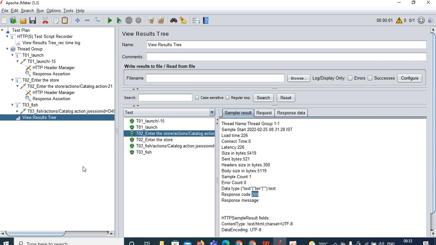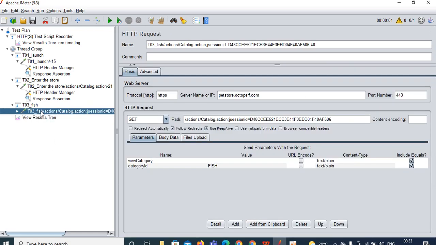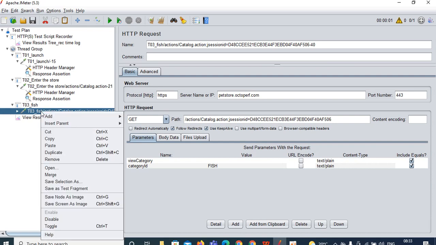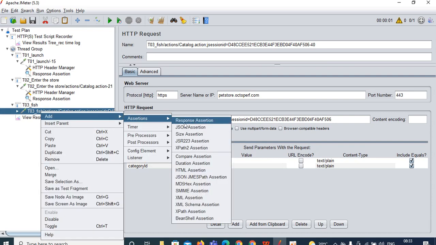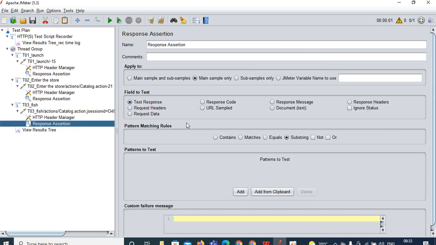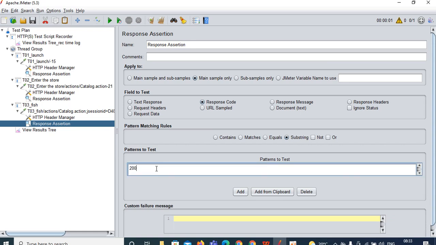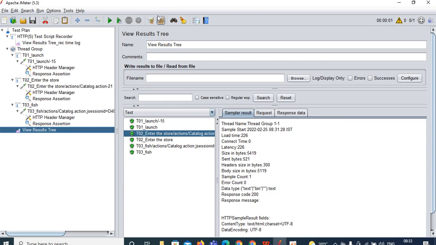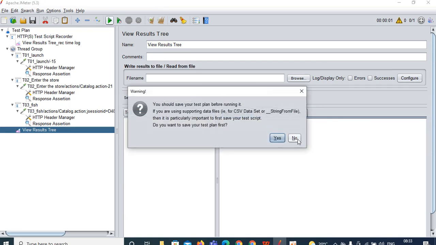How can I validate? I can go with this. Right click on that particular request, mouse over the add option and add the assertion, response assertion only. Here go with status code, response code. Go with response code and click on add and give the status code as 200 over here. Just click on the view results tree, clear the data and run your test.